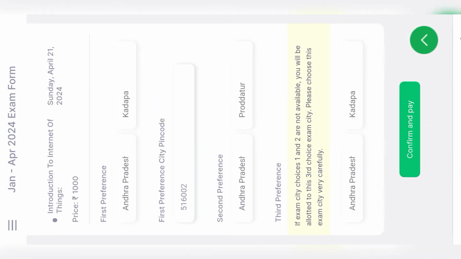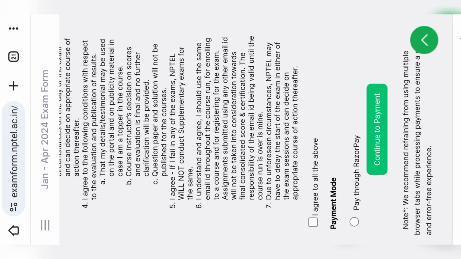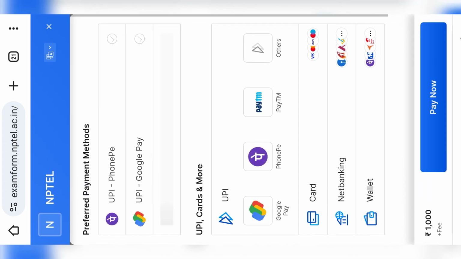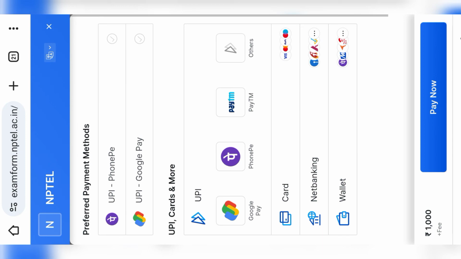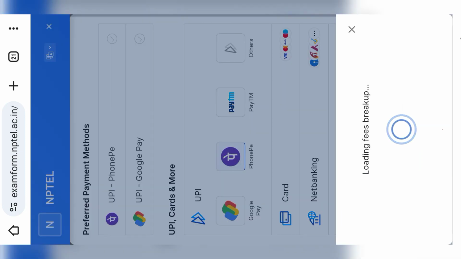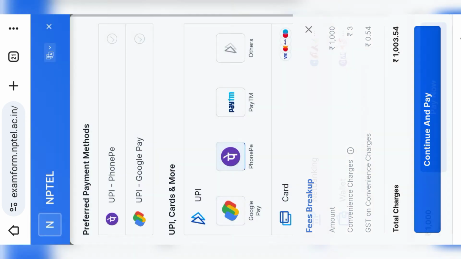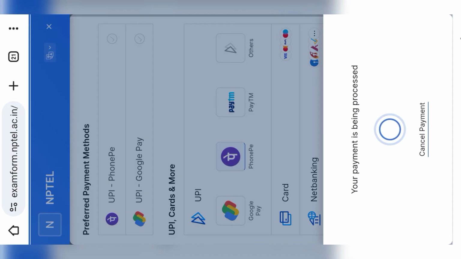After saving, you can scroll down and click confirm and pay. This is the final process. You need to check all these things once. After checking, you need to click I agree to all the above and pay through the payment gateway. Continue to the payment. After continuing, you need to click on pay now. It will show multiple payment options: card, UPI, wallet, net banking. It is an easy way to pay through PhonePe or Paytm or Google Pay, because on mobile we can proceed easily. You can just confirm and pay. Your payment is in process.